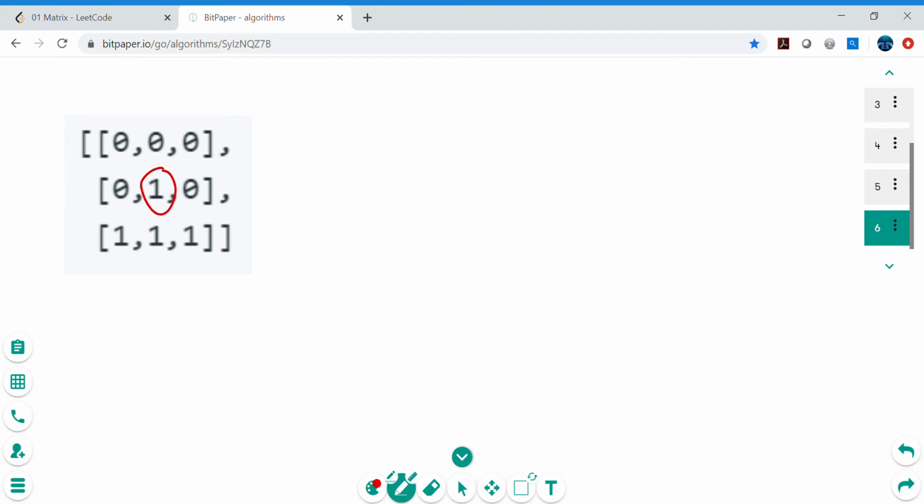Now let's see this example as well. What is the distance of this cell from other zeros? This will also be 1. What is the distance of this cell? It has a 0 on top of it, so this will also be 1. This is also 1 because there is another 0 here. What about this one? There is a 0 nearby, but we cannot go diagonally, so we need to go either this way and this way. So we need to calculate two distances, right?